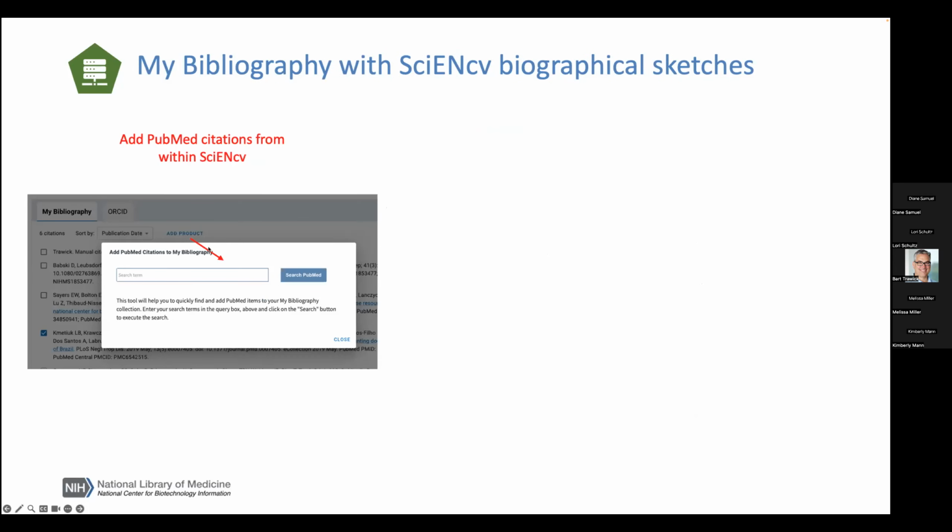What this tool does is let you search in PubMed. That's our life sciences database, and a lot of NIH-funded researchers will have works that are there. They can search for their items in PubMed and add them if they don't already exist in their bibliography.